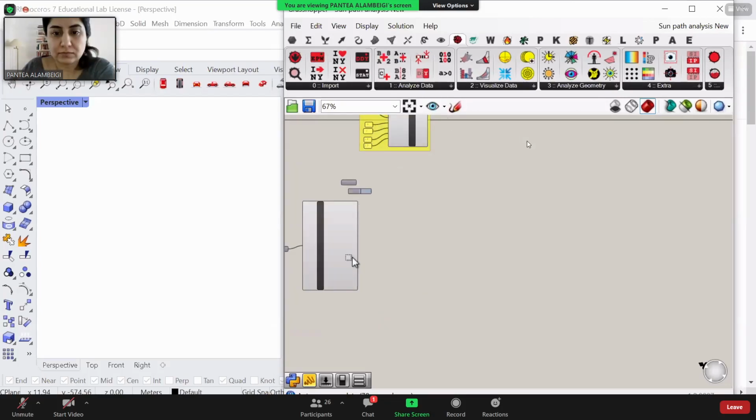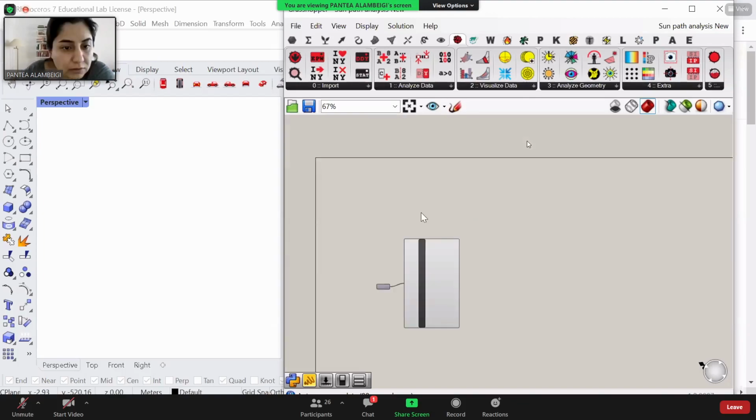Okay, so do you have my screen, or do I have to share my screen again? Not sure if it's shared or not. Yeah, I can see your screen.